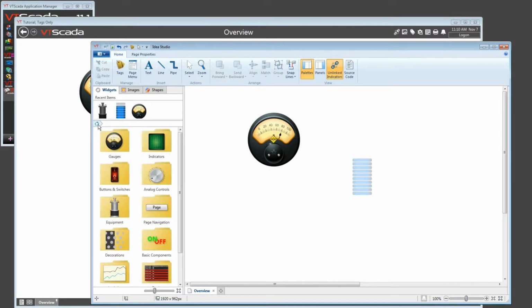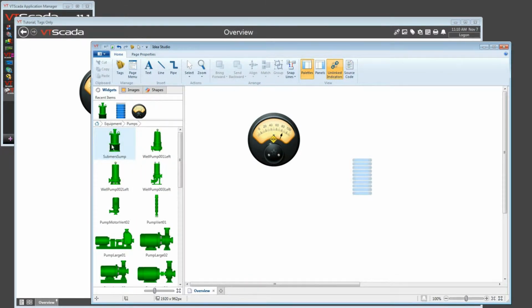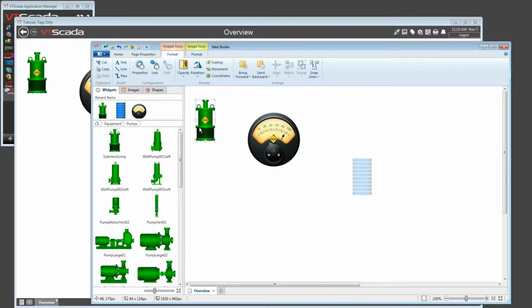So for example, if I start at the beginning of my widgets palette, and I open up the equipment folder, and within that I find there are pumps. I can grab one of these pump widgets, bring it to the screen, drop it here, and that can now be linked to a digital status or digital input tag to monitor a pump's current running state.